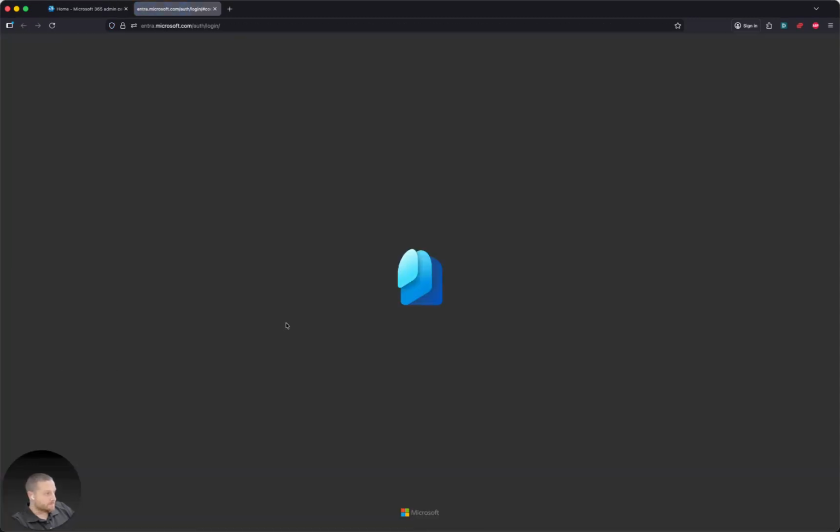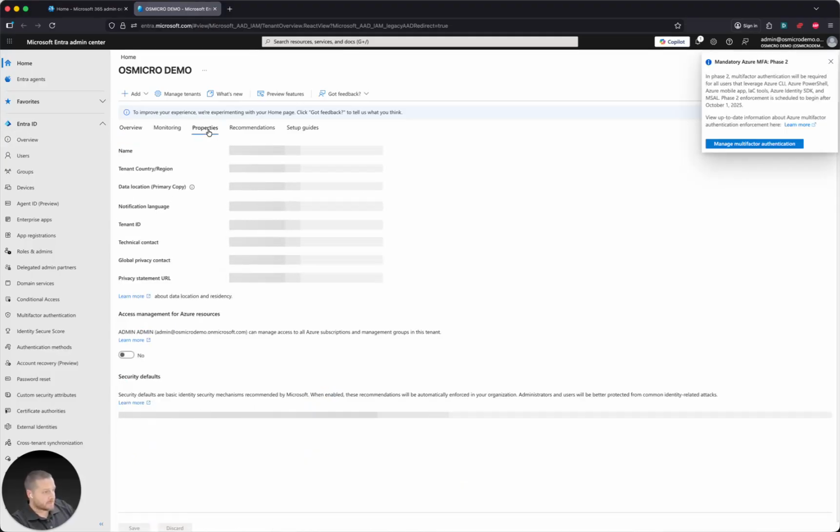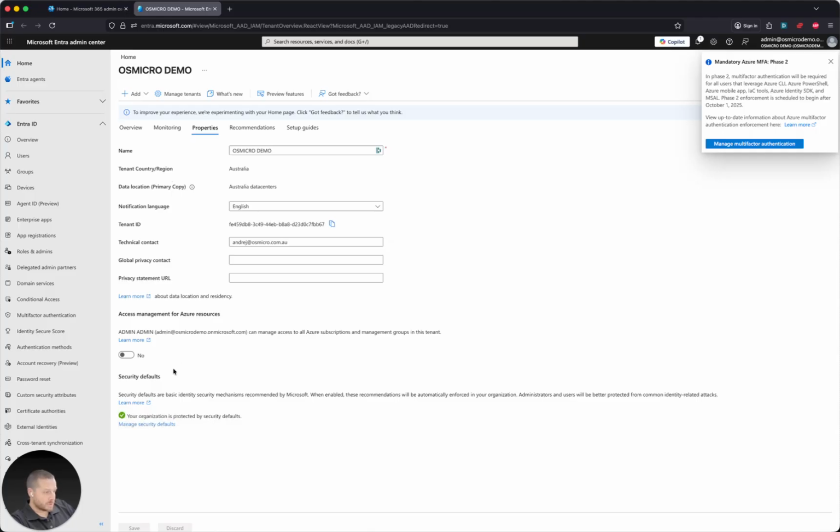Click on Identity. Here, from this first page, the overview page, you want to click on the Properties tab. Wait till it loads, and you'll see a section that says Security Defaults, and it shows you here with a green tick or a red one whether your organization is protected by security defaults. If your organization is not protected by security defaults, then click on Manage Security Defaults.